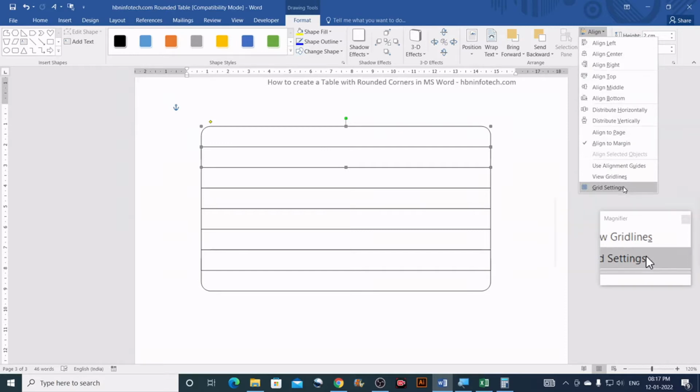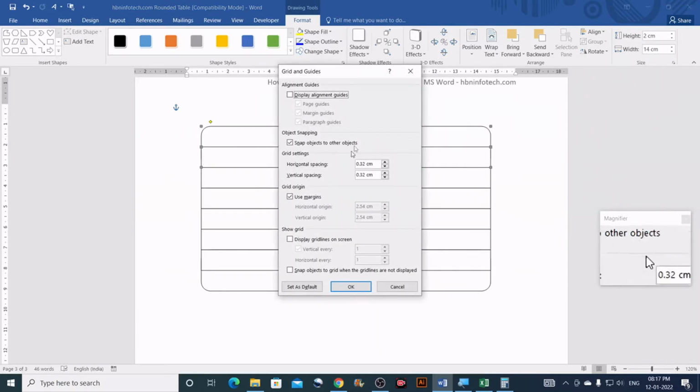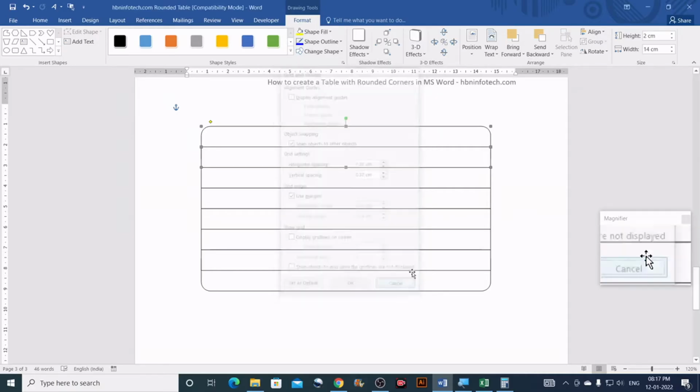If it is not, you can just go to the align and then grid settings, and here you should make sure that this option is checked, snap objects to other objects. So by default this is on. If you have deselected it, you need to reselect it.